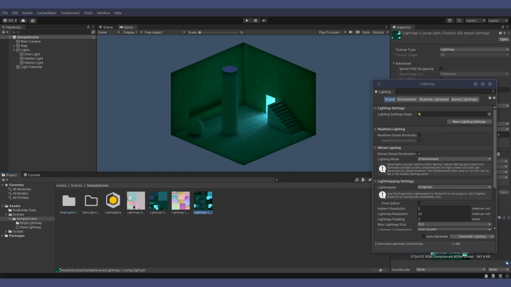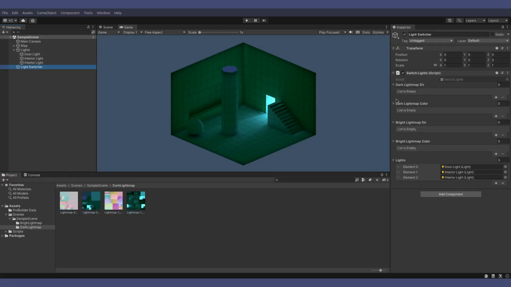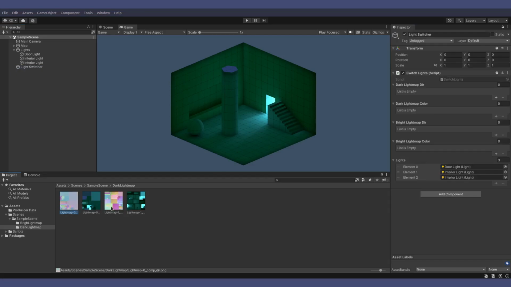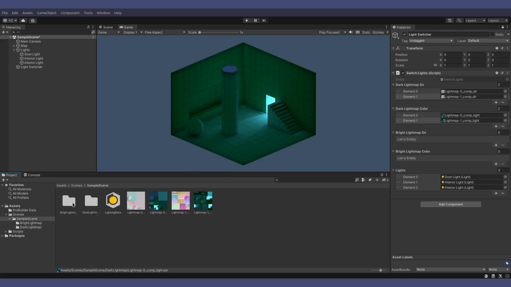Now let's copy the dark lightmap folder. And now let's assign the dark ones to the dark lightmap arrays. We select only the directions by selecting one and holding Ctrl, and we drag them to the dark lightmap direction. And then we select only the light ones and drop them to the dark lightmap color. And we do the same for the bright ones.